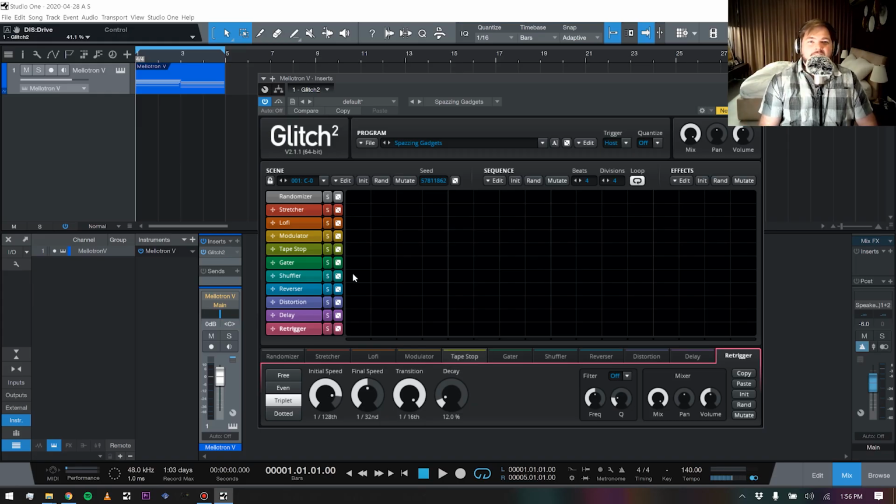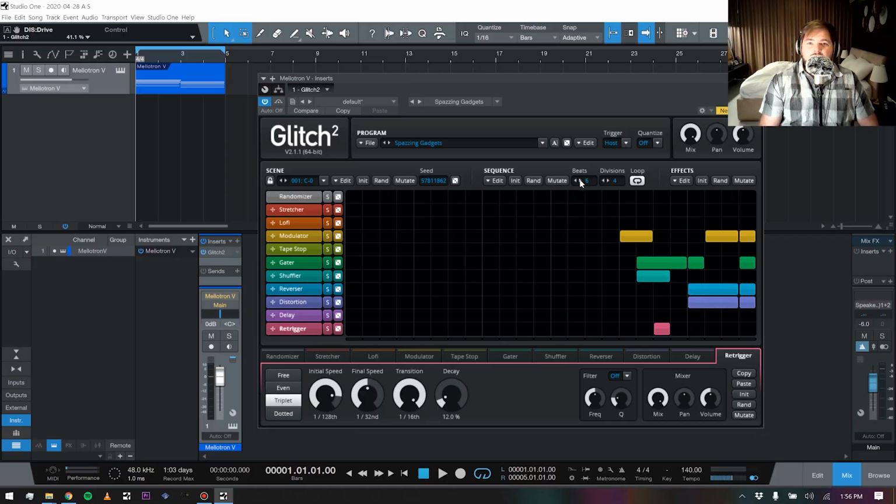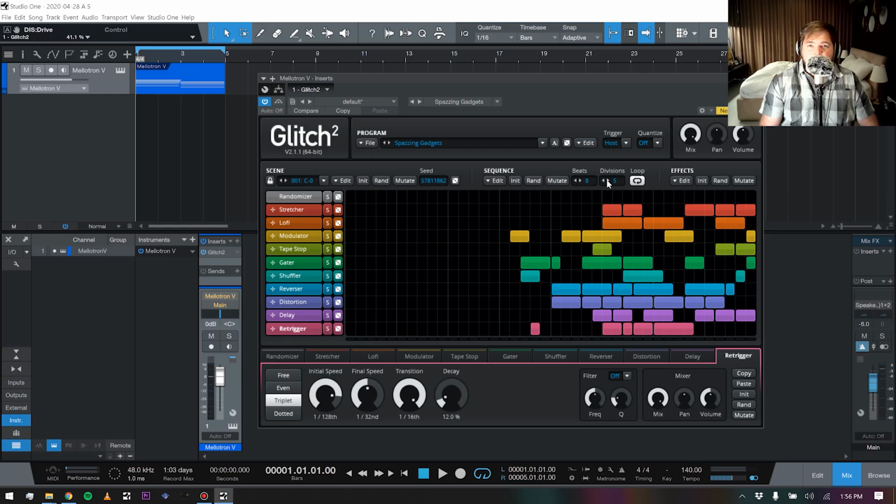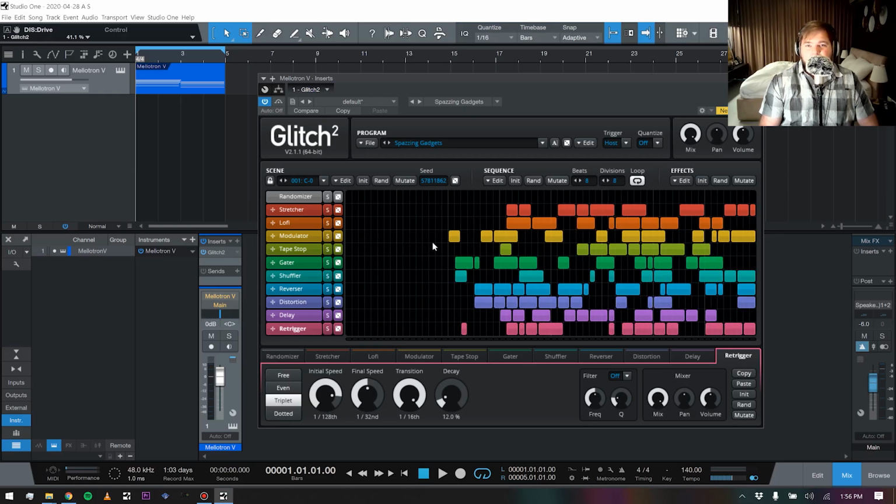Now, that's just the main features. Around that, we have some really, really full-featured performance options in terms of being able to save different scenes and navigate between them, being able to navigate different sequences. We even have upwards of 8 beats and 8 subdivisions.